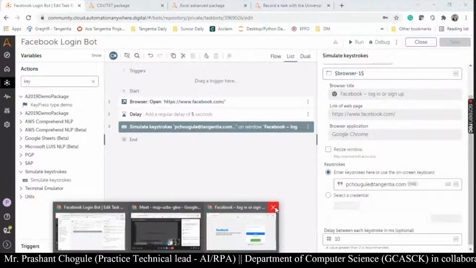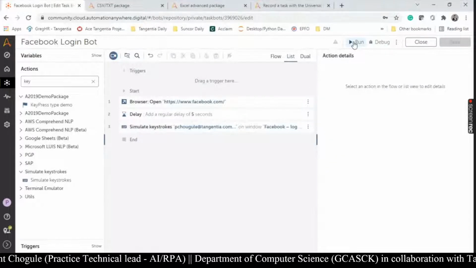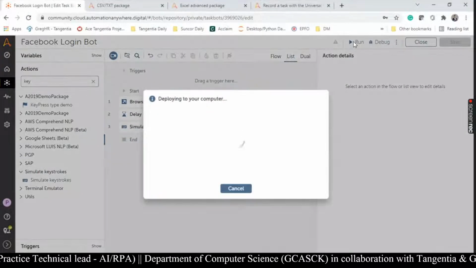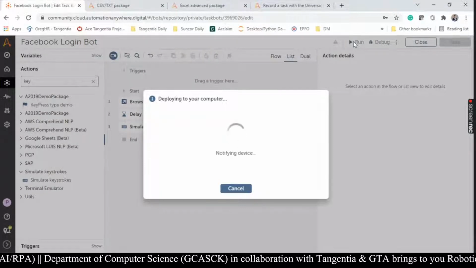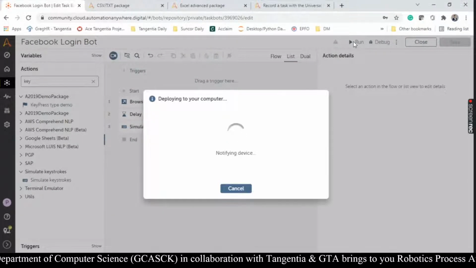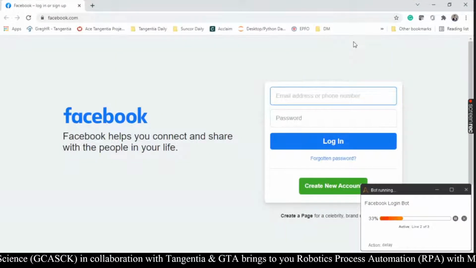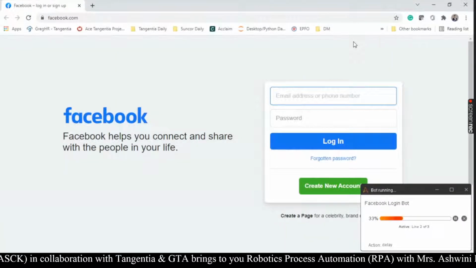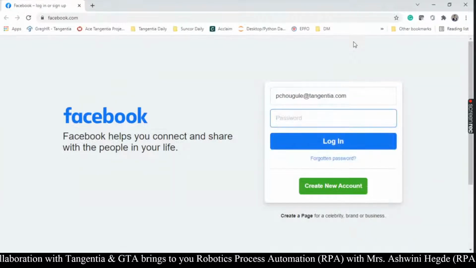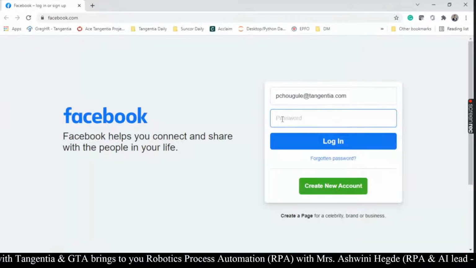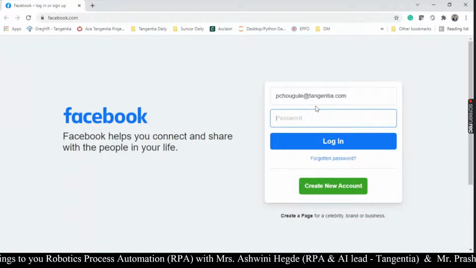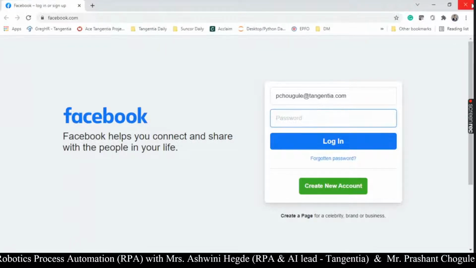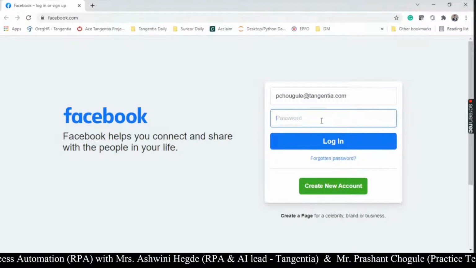I'll close this Facebook page and, so it is in the delay stage, if you can see over here. This is how it entered and it went to the next line, since we selected tab. Now it has come down, right?